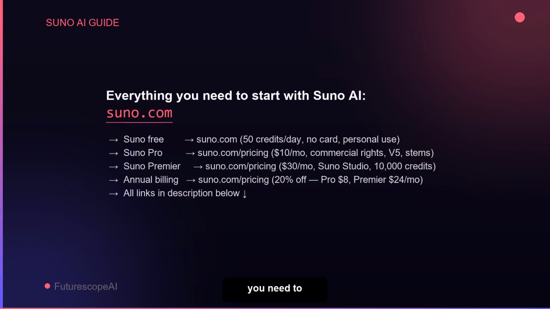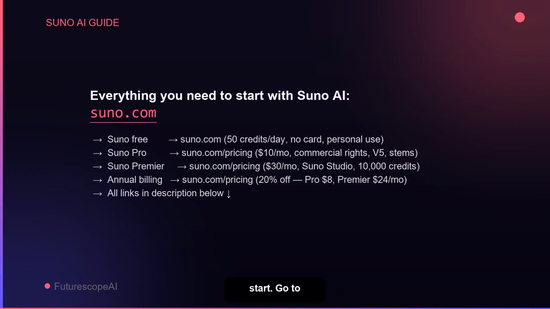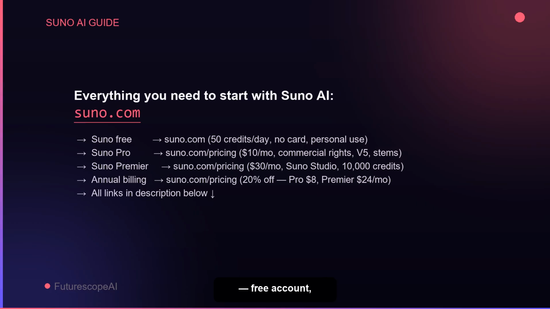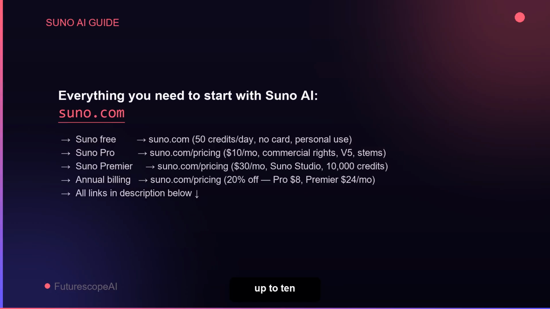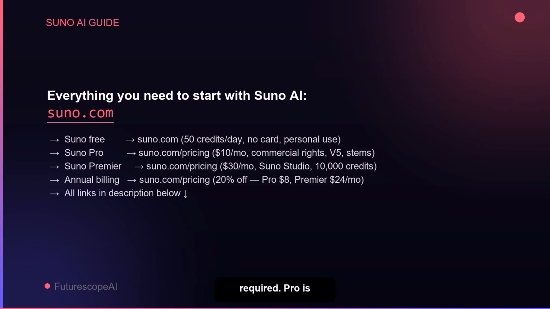Here is everything you need to start. Go to Suno.com, free account, 50 credits daily, up to 10 songs, no card required. Pro is $10 a month at Suno.com/pricing, commercial rights, V5 model, stem separation. Premiere is $30 for Suno Studio and 10,000 credits. Annual billing saves 20% on both plans. All links are in the description.